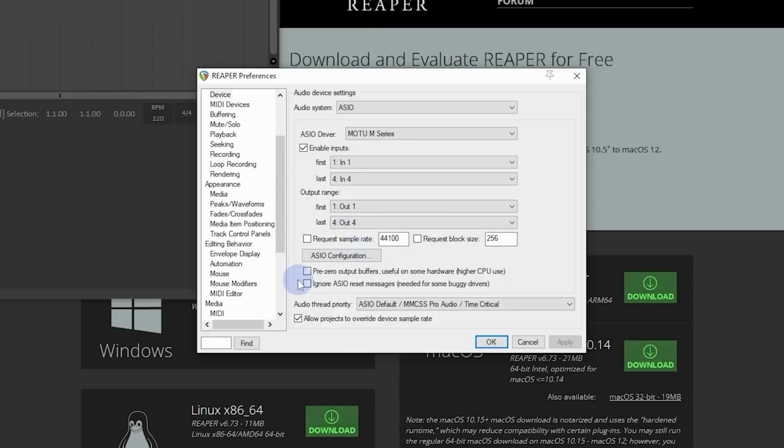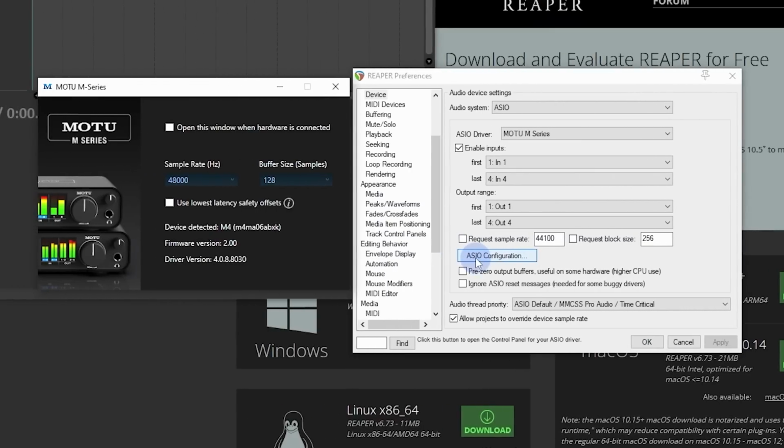In this bottom section, there are some more technical audio settings that you may or may not need to tweak. For me, I'm not going to mess with these because if I click this ASIO configuration button, my device driver is already set to 48 kilohertz or 48,000 hertz as a sample rate, and it is set to a buffer size of 128. Now that works for me.